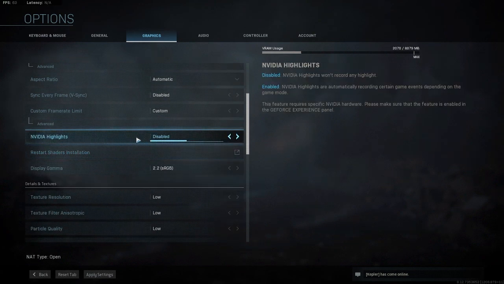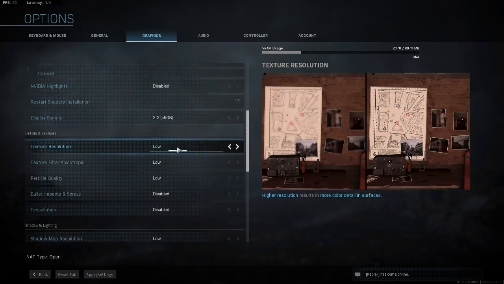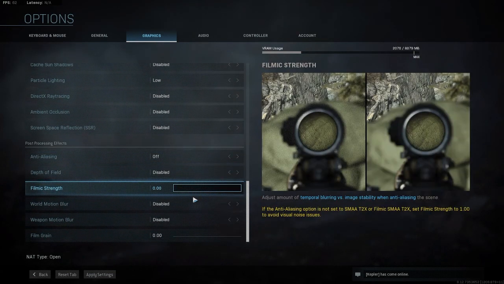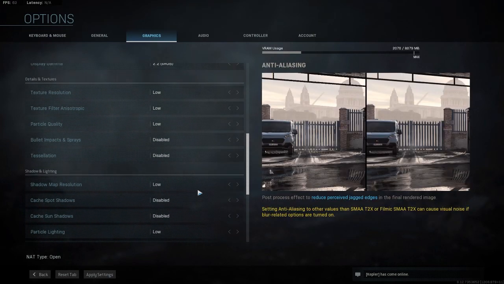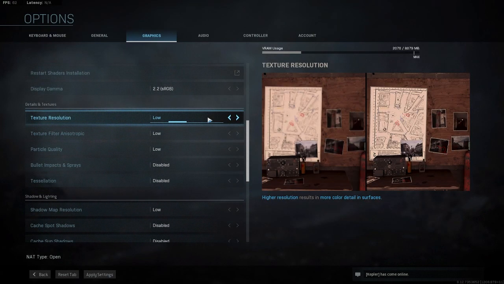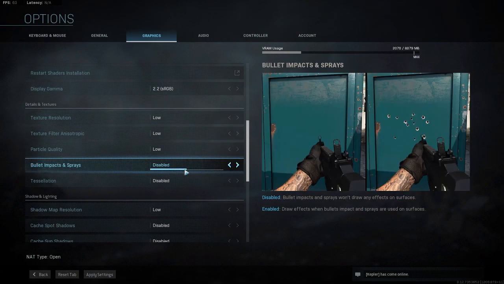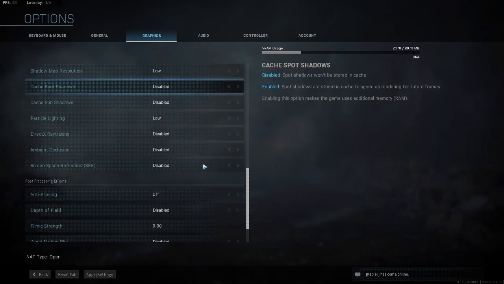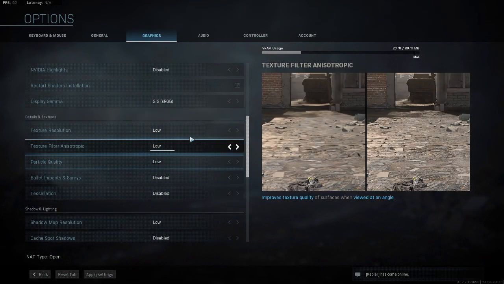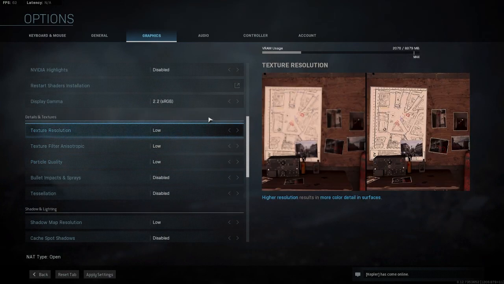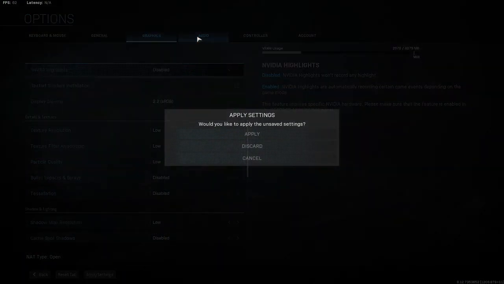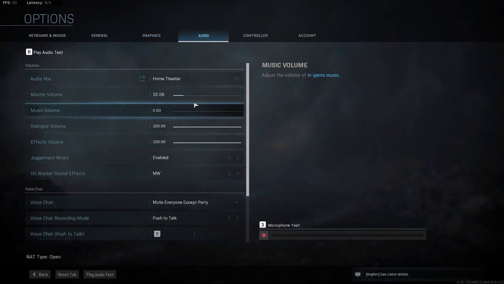Make sure you turn your NVIDIA highlights off unless you do actually want them on, because this could take more power and more usage of your computer as well. And you'll notice that everything is either low, disabled, or off, because when they added the Battle Pass, I'm not sure what changes happened to the game, but it was a real struggle getting this game to run without any issues or lag on my CPU. And I'm running a Ryzen 7 3700X, which is no joke of a CPU for everything that I'm doing. So I've turned everything down or off, apart from the texture resolution, which is at the second lowest and just on low.